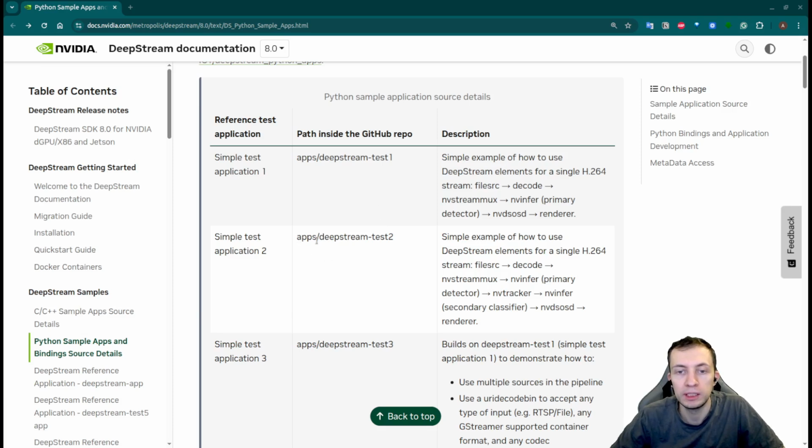Today we continue with the DeepStream test application in Python version. And today's application is DeepStream test2, a simple example of how to use DeepStream elements for a single H.264 stream that starts with a file source, decodes the stream, runs the primary inferencer, the tracker, the secondary inferencers, and visualization of bounding boxes.